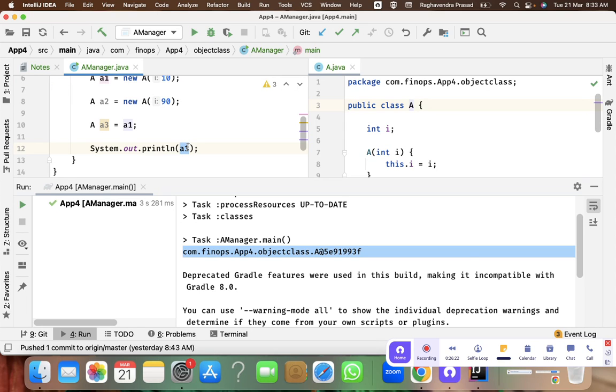com.finops.app4.objectclass.A@ some number. There is no significance for this number. This is basically a hexadecimal number.